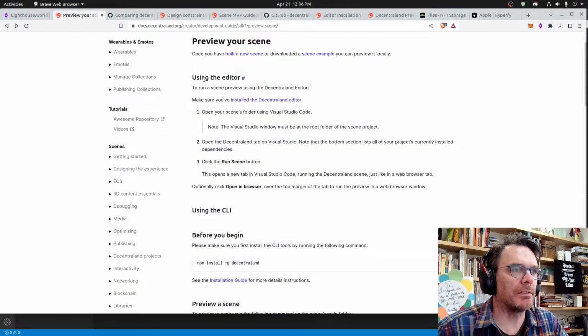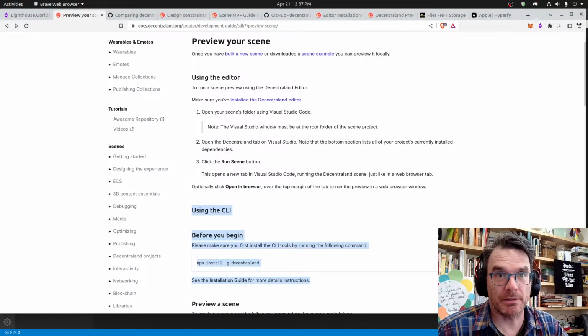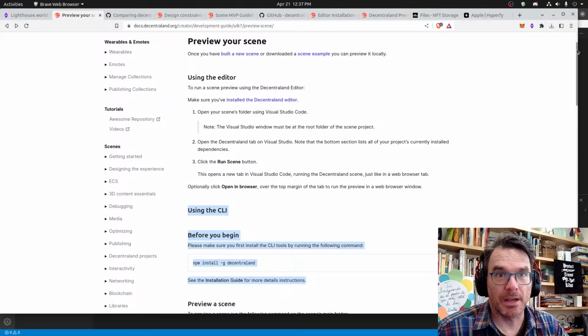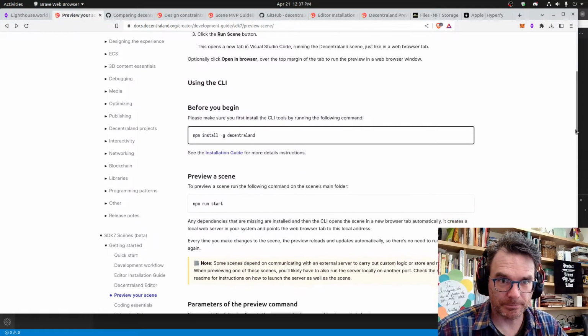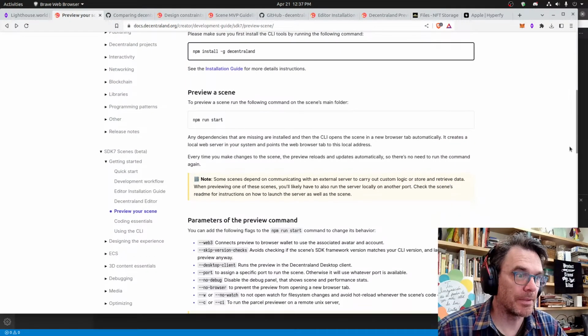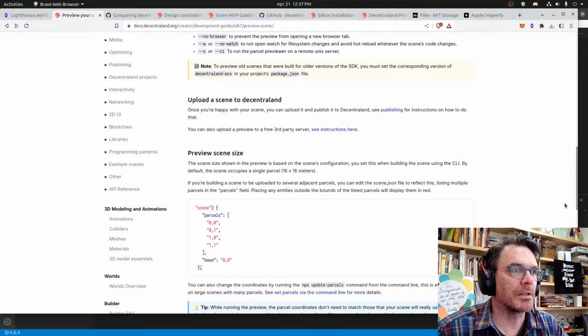So we've done this option, and in seeing this, I was reminded of the importance of using that global flag when I was helping Cheddar Queso. Okay, so I think we're pretty much done with this. Upload a scene to Decentraland. Well, this is something different. So once you're happy with your scene, you can upload it and publish it to Decentraland.